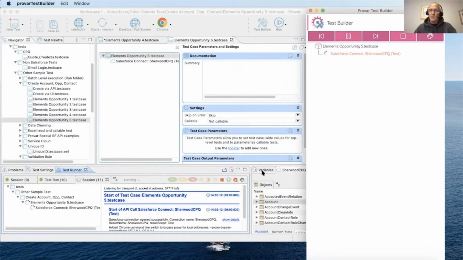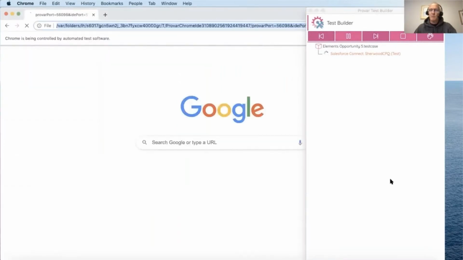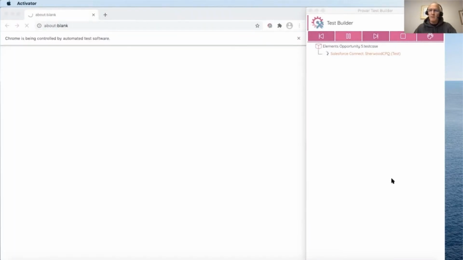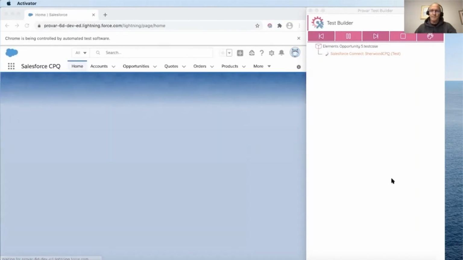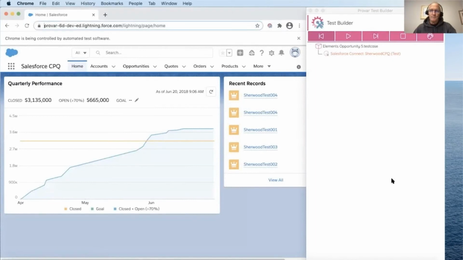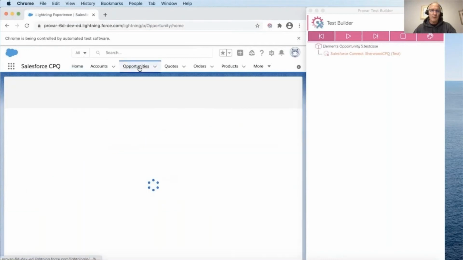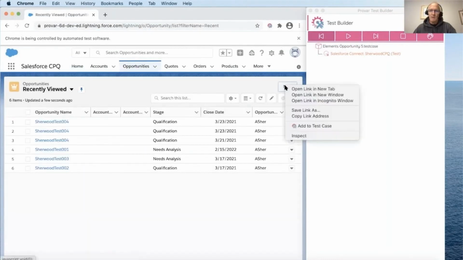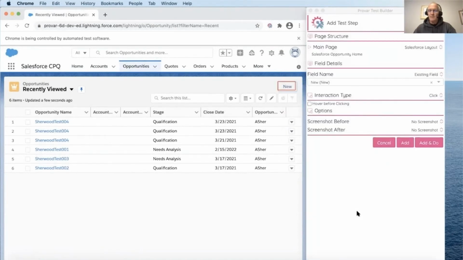And what's been launched, this application here on the right, is Provar Test Builder. And that is where all of the magic happens when we're building our tests. And you can see that Provar has automatically handled my login to my org, so I'm ready to go. Let's create an opportunity. Click on the Opportunities tab, click the New button, and add it to the test case.